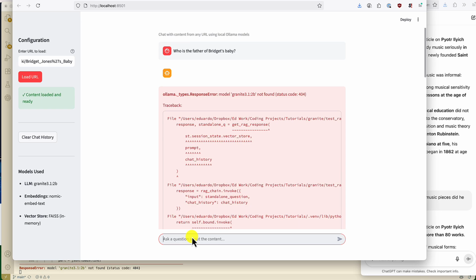It's telling us that it's using Granite 3.1 2B, which is not the model I asked Claude to use. We're using Granite 4 Micro. And so it's not finding the model in my local instance of Ollama. So it's pretty simple to fix. Let's go back to Visual Studio Code and fix this error.